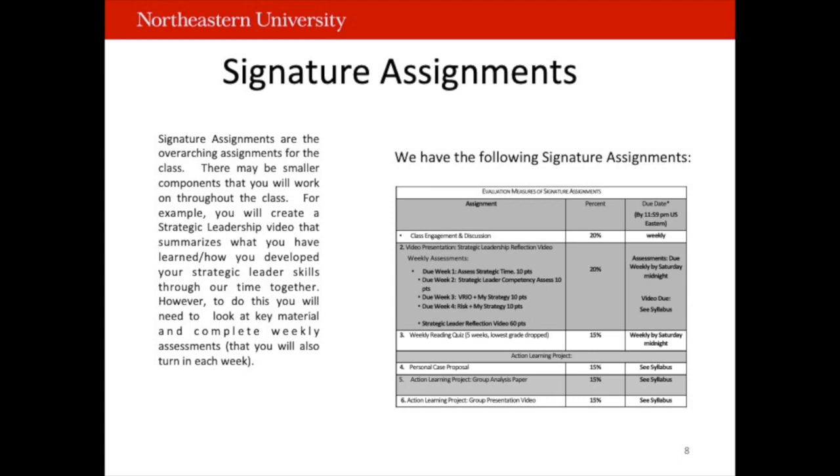If you've taken other leadership classes from us, you're probably already familiar with the term signature assignment. Signature assignments are overarching assignments that go for the entire class. Sometimes there's little pieces within each week. So for example, for our strategic leader reflection video, you'll start out first by doing the individual assignments each week, turning those in, and then combining all of it together into a video that summarizes your learnings. You can find out more about the specifics for that in the syllabus.